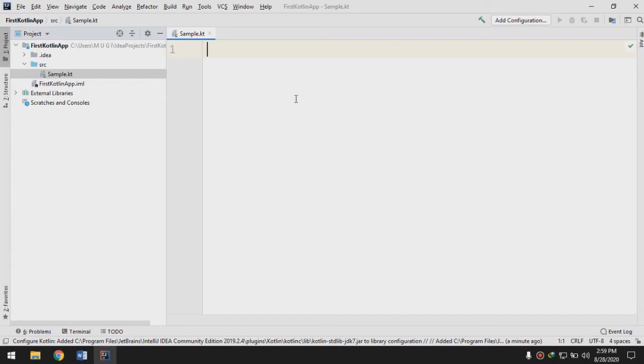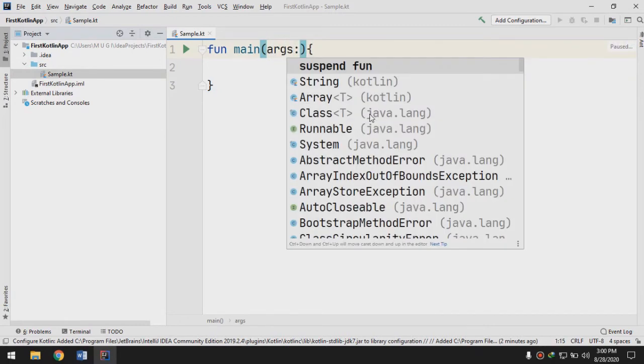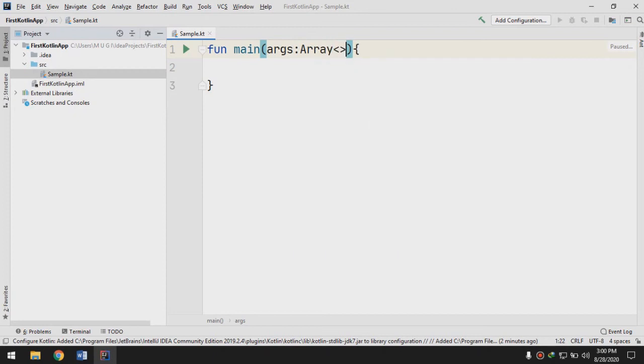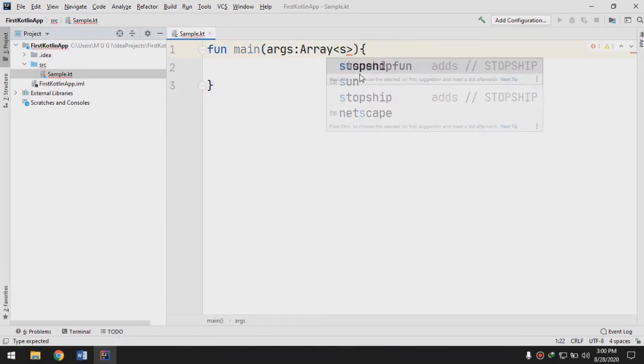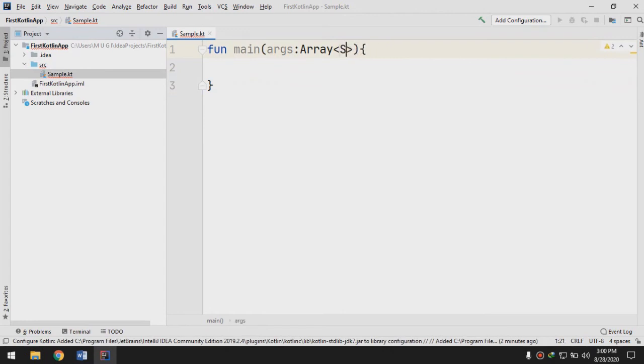Okay? So where do we create this main function? Very simple. Just write the word fun, and then main, and then open and close parenthesis, and then the brackets. And then after writing this code right here, we're going to pass a few parameters in our main function. So we're going to pass the args here, colon, and then Array, and then we'll specify the String.